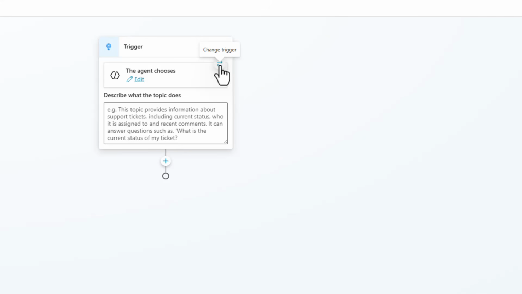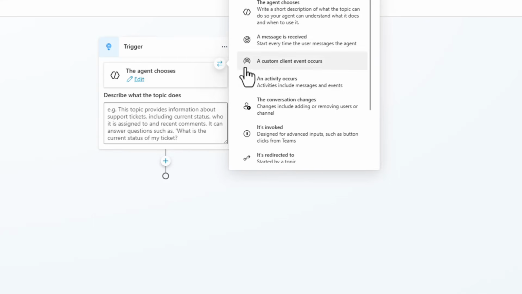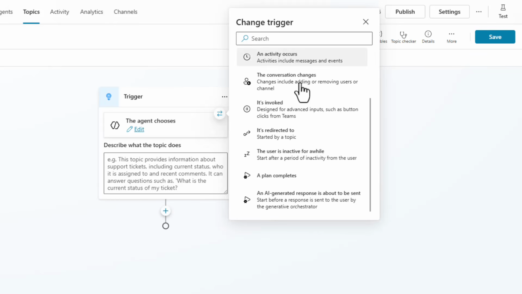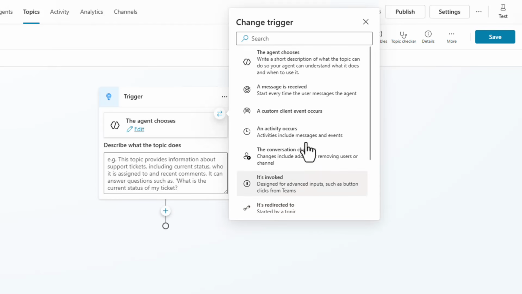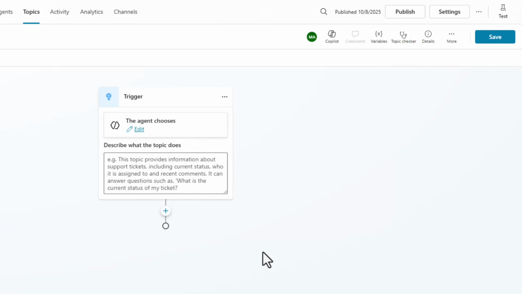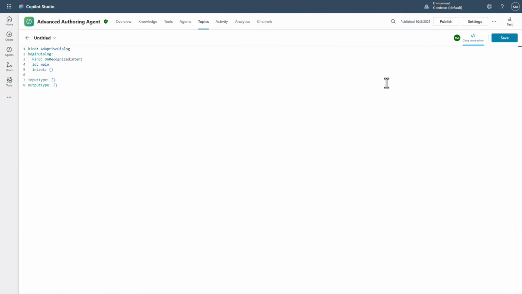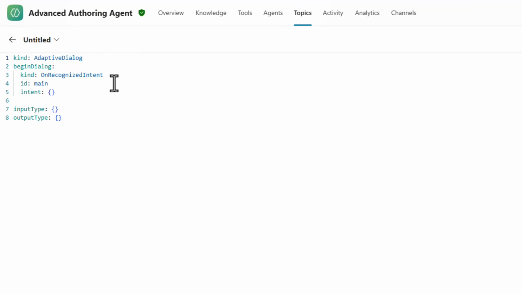Now, the thing is that we've always had these little two arrows here that we can click, and you can see we've got all these different trigger types. What a lot of people don't know is that when you're playing with these triggers, you actually have access to more triggers than what's in the UI. Because if you go into more and you say open code editor, what you're going to see here is the trigger right here.